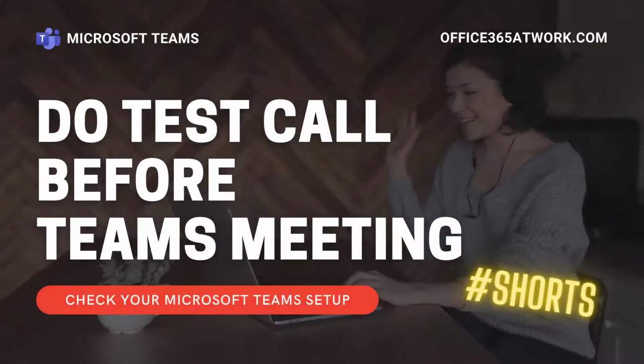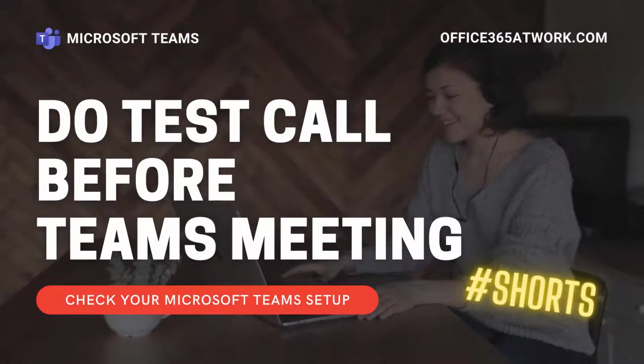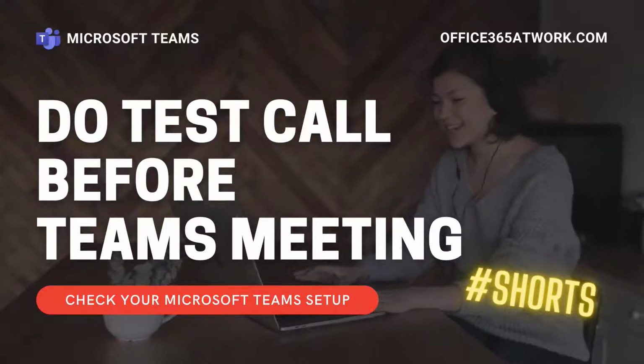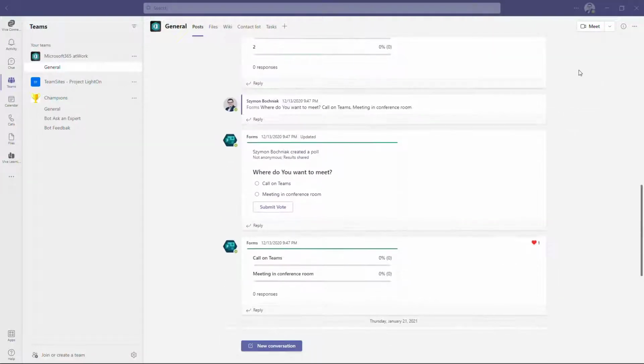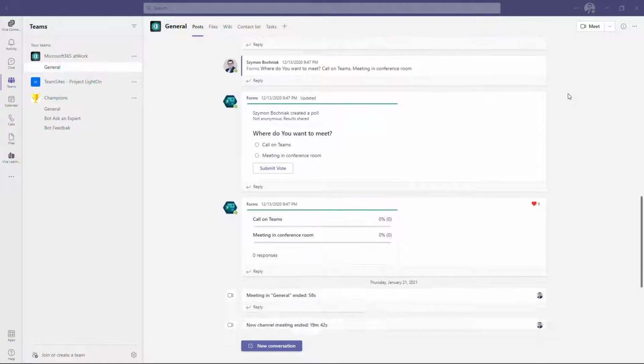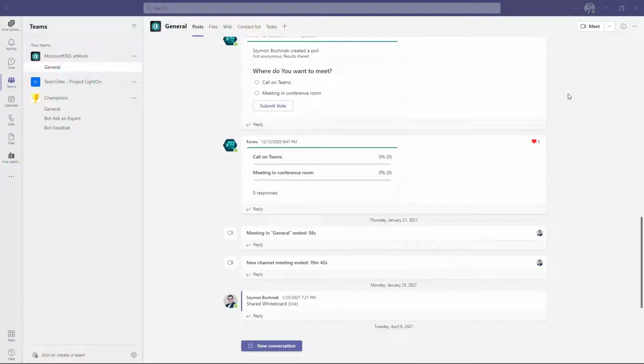Do you want to do the test of your Microsoft Teams setup? Do the test call. If you're starting your work with Microsoft Teams, or maybe your headset is changed and you want to check how it will perform in Microsoft Teams, you can do the test of the way how your setup works on your computer and how the quality of the video and audio will work on your PC.